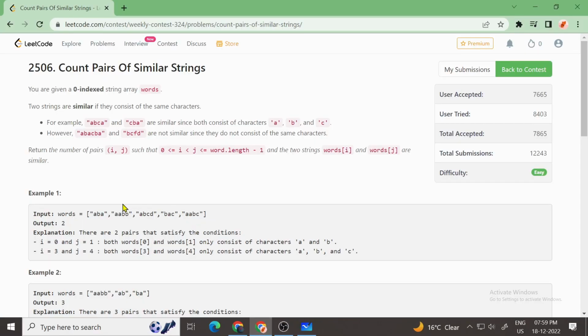Hello everyone. In this video I'm going to solve a problem from today's Leetcode contest, weekly contest 324, and the problem name is count pairs of similar strings. I will be explaining the problem statement and we will discuss its approach, how to solve it, and we will see its code in C++ language. So let's get started.